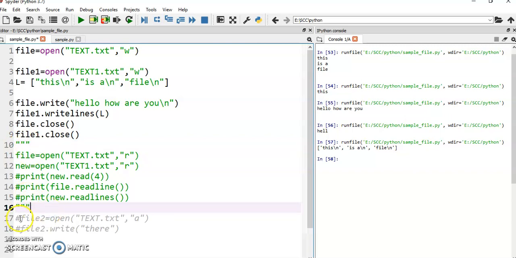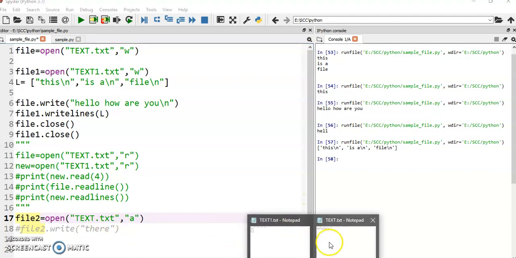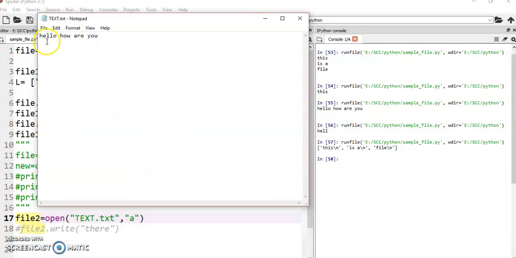Now what I want to do is reopen the same file, text.txt. text.txt is where you store the content. See, this is the one: Hello, how are you? Remember this. This is what we have already saved in the file.